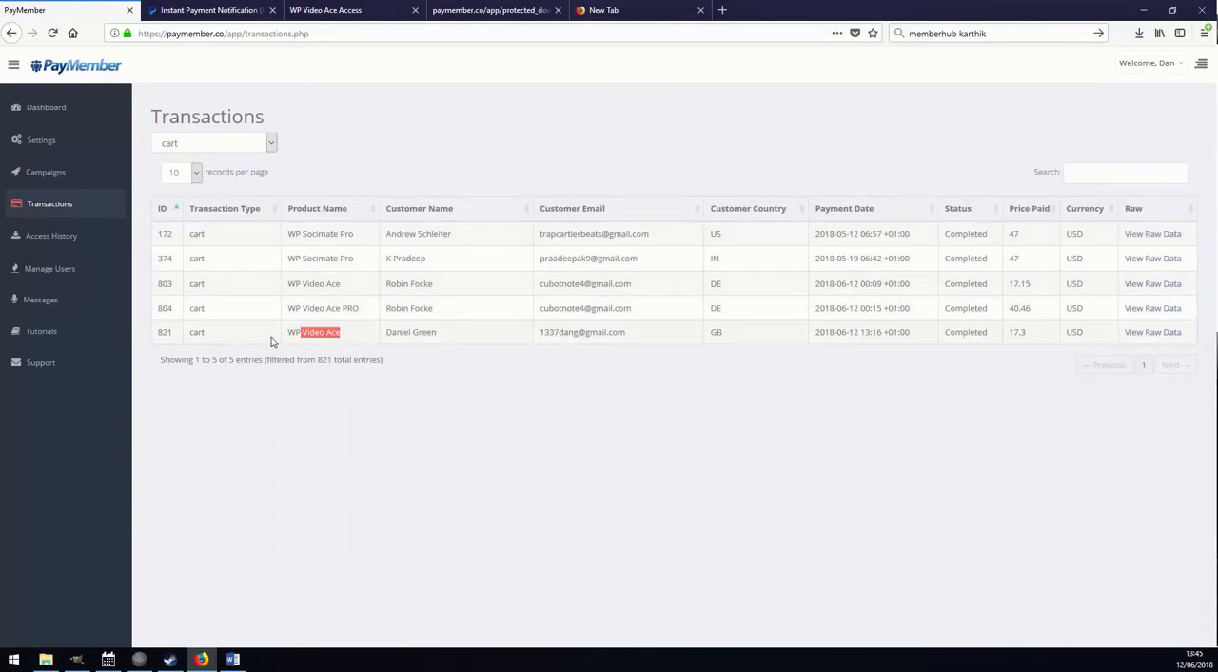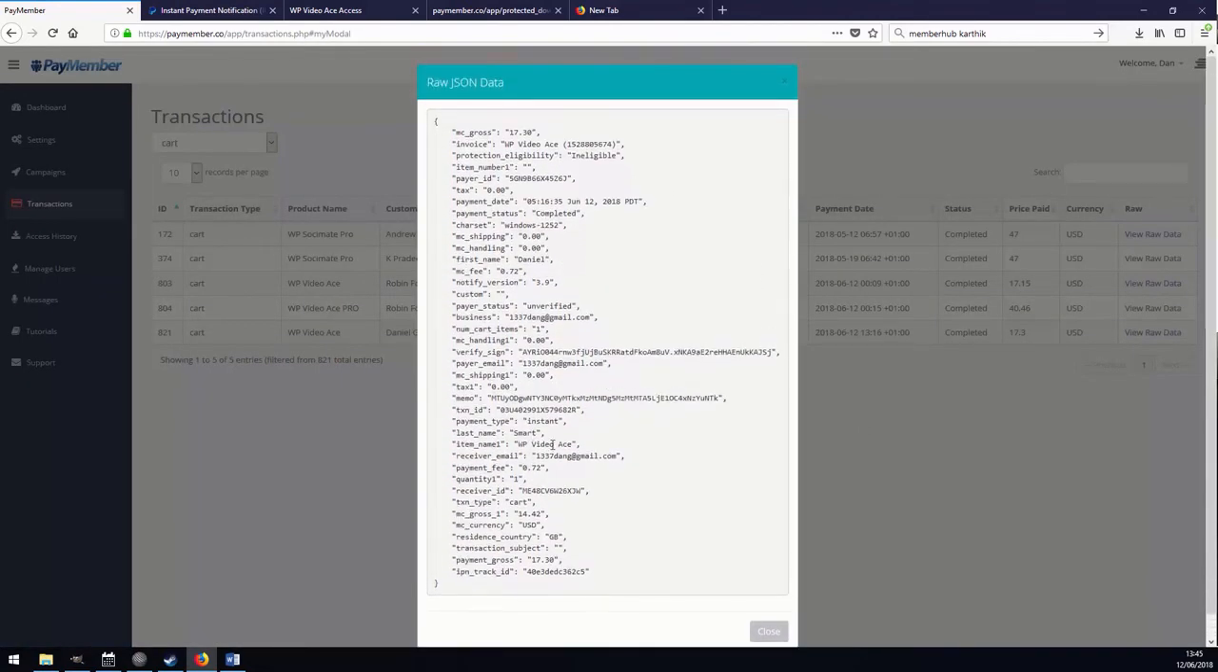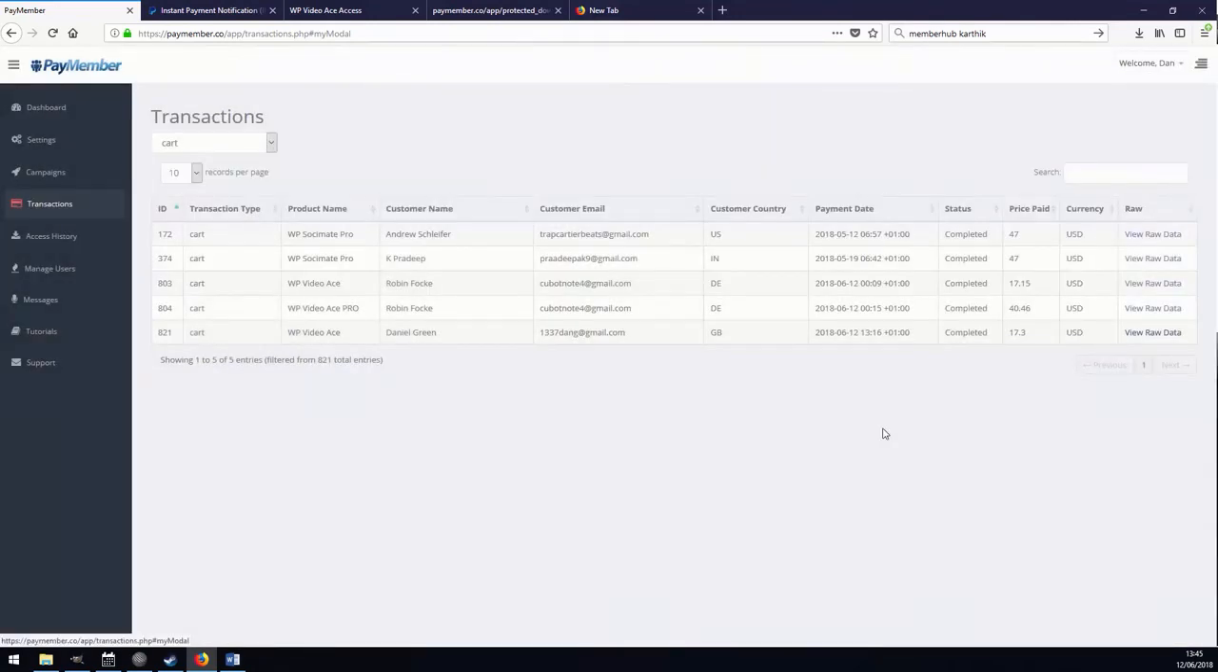We're seeing the product names, the customer who bought it, the customer's email address, where the customer comes from, and the actual time that they bought it. We can see the status, so we can see refunds in here, we can see chargebacks, and loads of different data all in one place. We can actually see the raw data that we received from PayPal, so you can get even more information if you wanted. The thing to point out here is all this data is really valuable information, and the alerts make use of it.